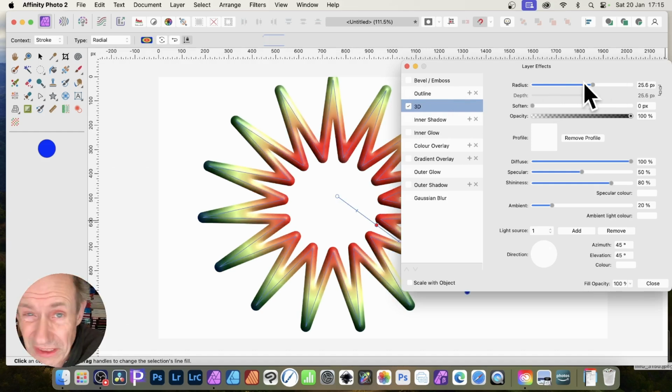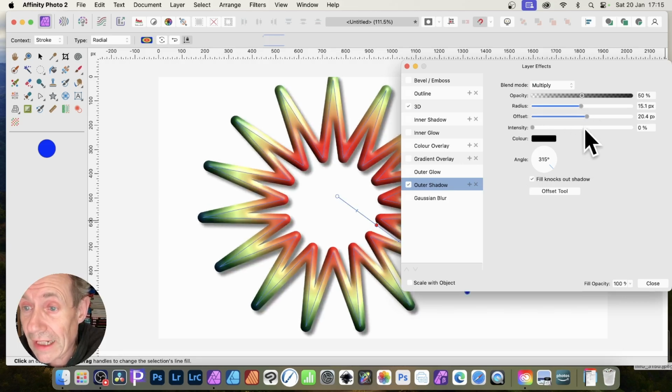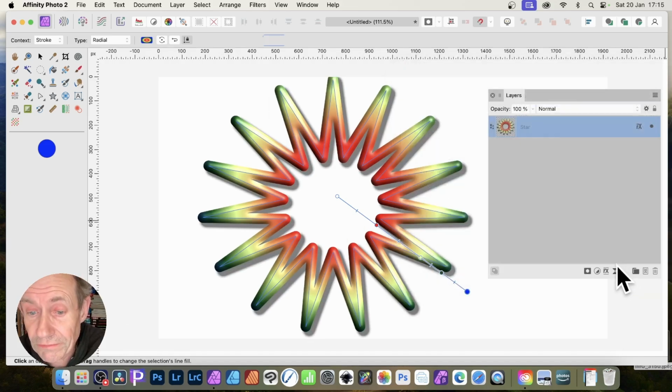So 25, 26. Now the gradient is still live. So if you want to, you can still edit that. You can also add a gradient overlay and combine to create more complex gradient designs. Or use colour and then use blending modes with that. But also what you can do is you can go to outer shadow. I'm just going to add a bit of there. I'm going to go for about halfway and intensity halfway as well. It seems about the nicest shadow design. And then click close.